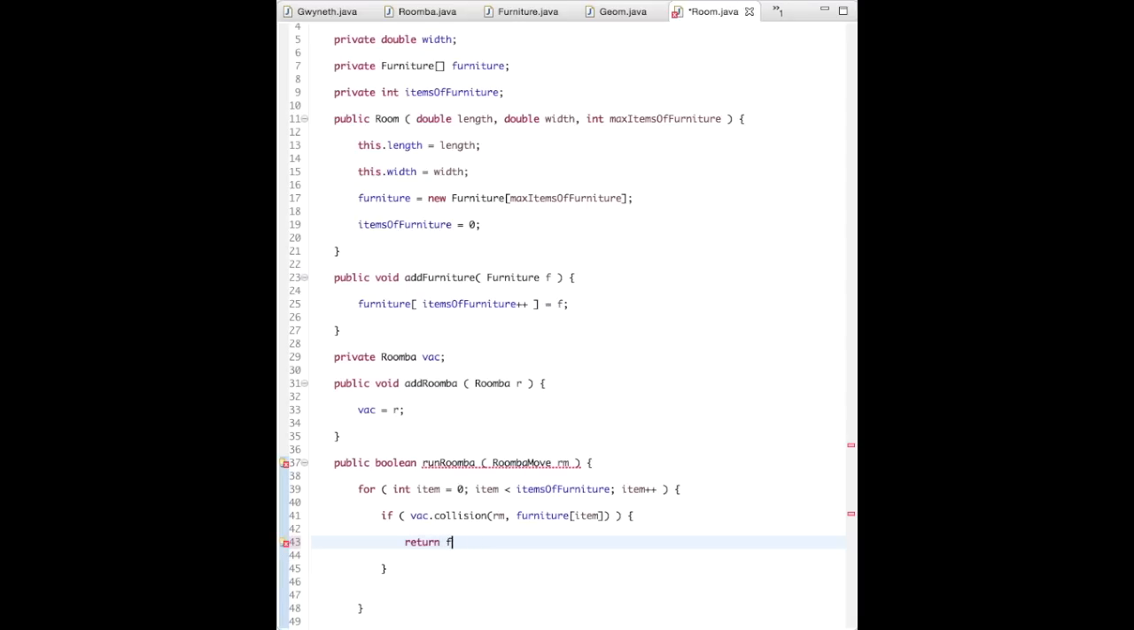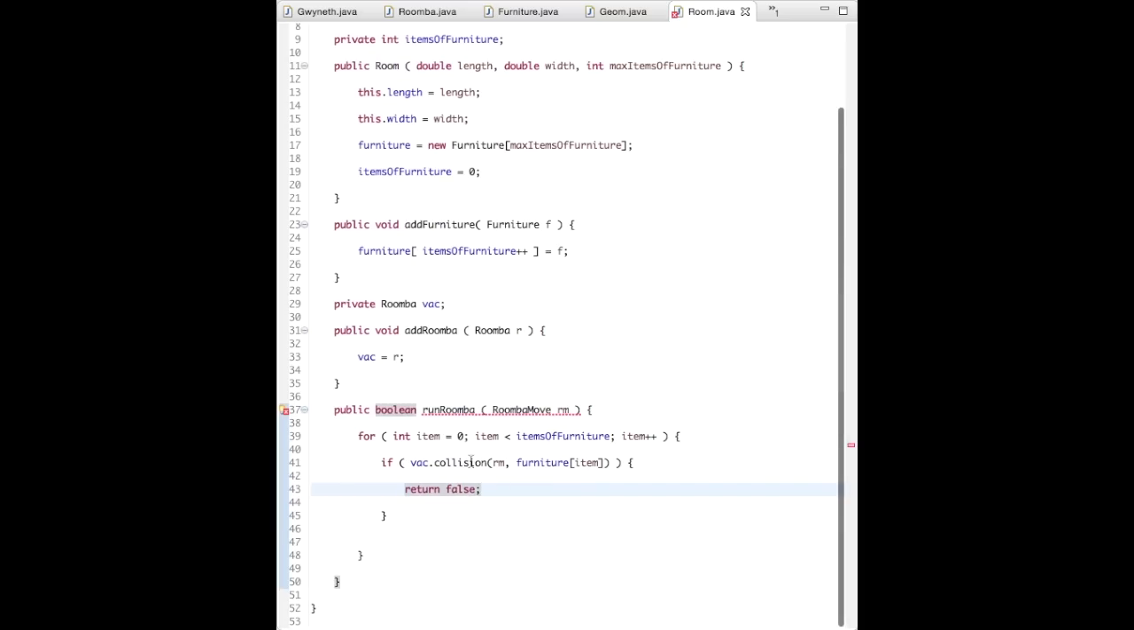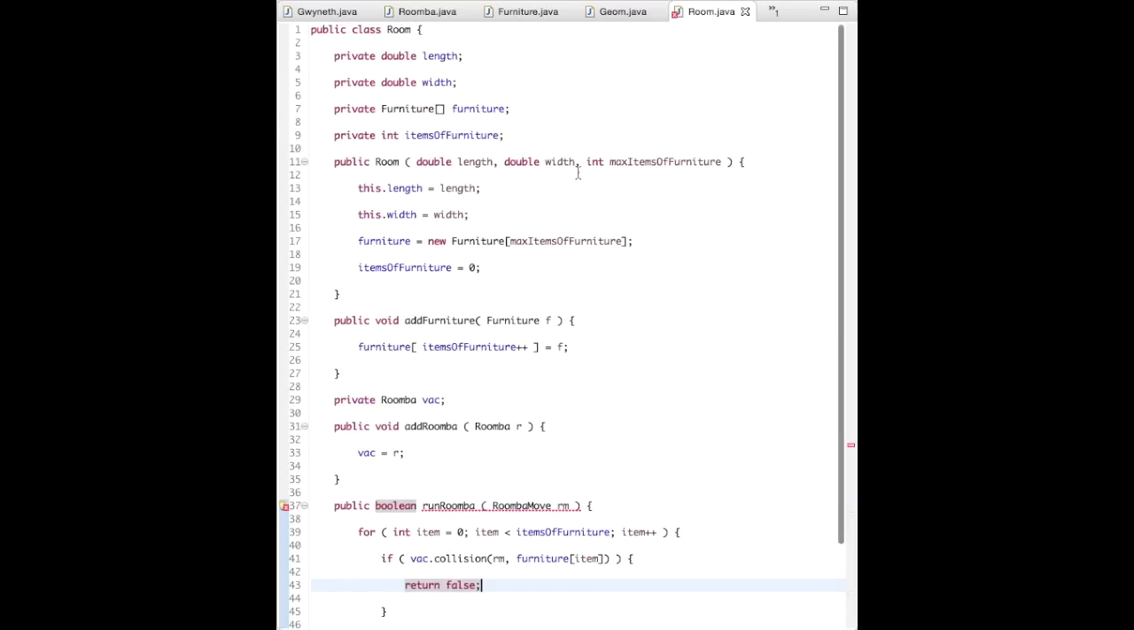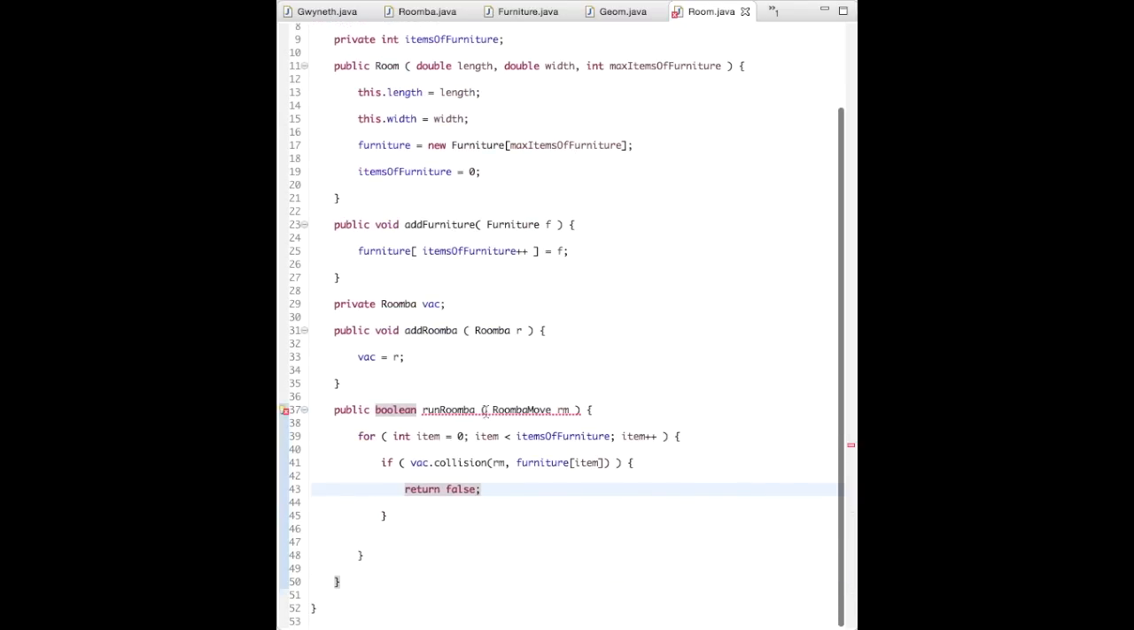So assuming we have some vacuum, some Roomba that exists inside a given room, we're not going to allow the Roomba to move at all if we've pre-calculated that the given move is not valid. So this is a nice method now. If we're able to pre-calculate that the move is not valid, then we want to return false. If the move is valid, then we want to go ahead and make that move, of course.